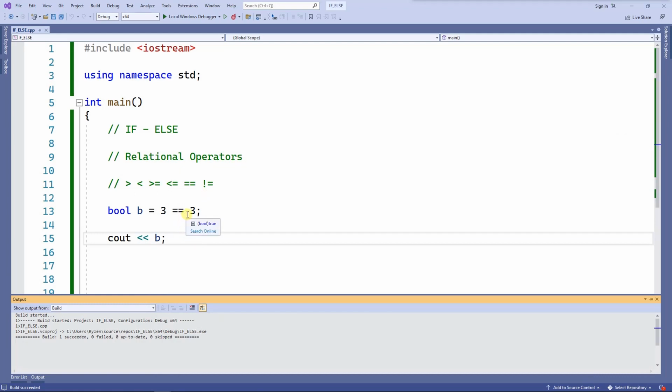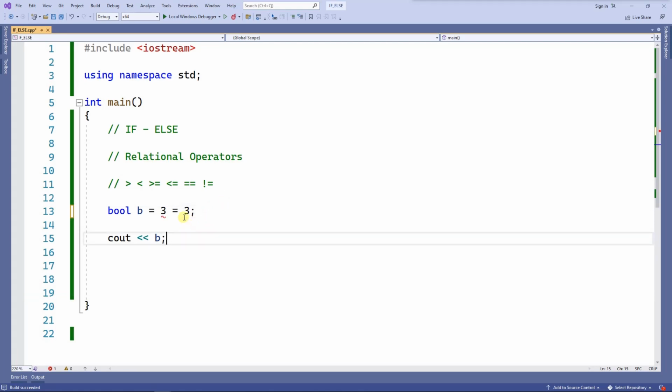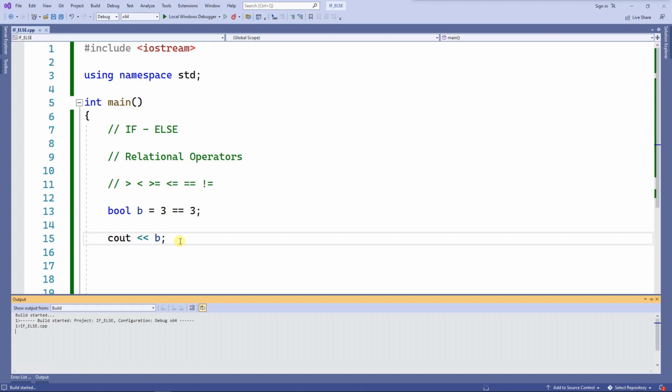Now, when it comes to equal, sometimes people make the mistake of putting only one equal sign. This is wrong. The equal sign comes in twos, so it has to be equal, equal. This is the comparison operator, and this is the assignment operator. If you remove one here, you're assigning, so this is wrong. This is a compiler error. This is a comparison. Comparison versus assignment. Is 3 equal to 3? The answer is yes, and this will display 1.